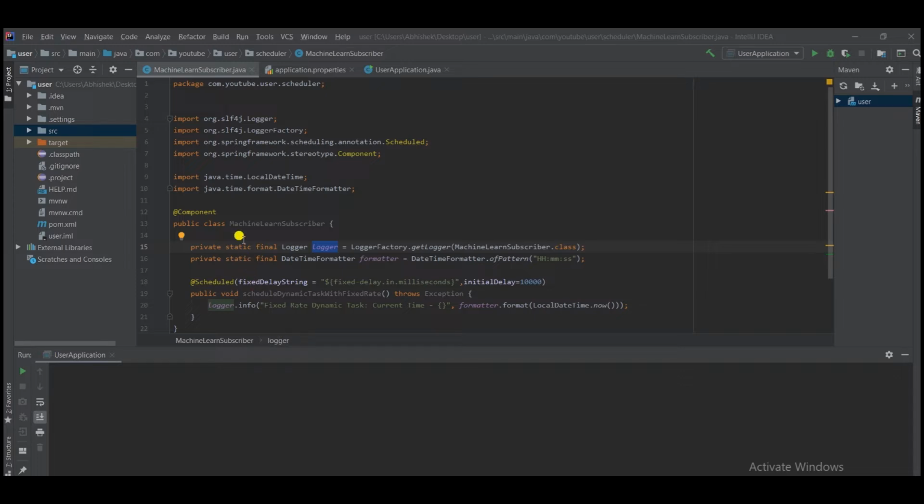So on the screen you can see we have made a class called MachineLearnSubscriber. We have annotated this class with the @Component annotation. So what does this @Component annotation do? It marks a Java class as a bean, so the component scanning mechanism of Spring can pick it up and pull it into the application context.